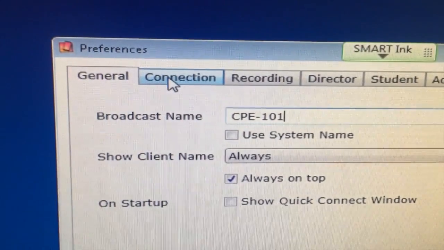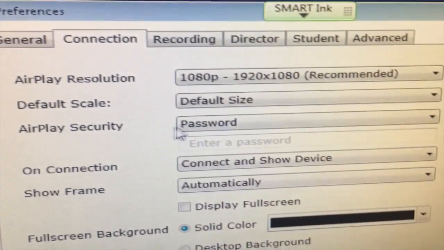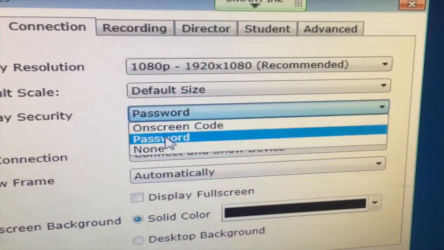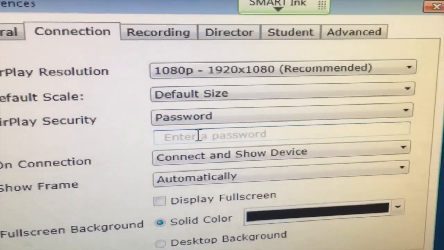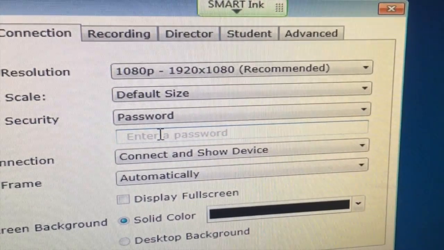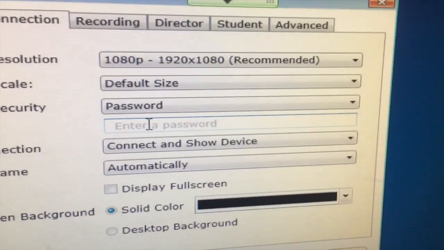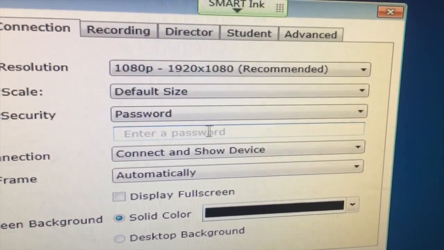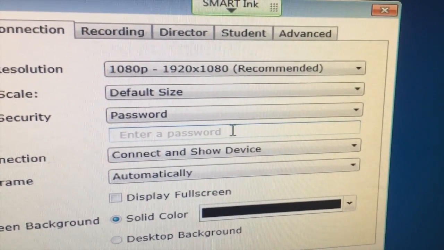Then we're going to come here to connection, and where it says AirPlay security, we're going to change that to password. And the reason we do this is because we don't want people from other classrooms logging in to our AirPlay and interfering with what we're trying to do in the classroom. So you can just make this a password, and you may want to make it a password that's relatively easy for your students to use.